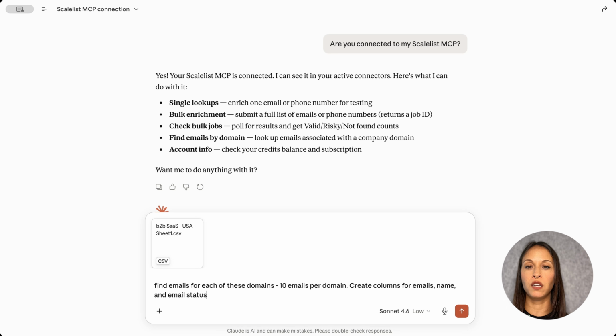Okay, and I'm just going to ask Claude, find emails for each of these domains, 10 emails per domain, create columns for emails, name, and email status. Okay, go ahead and hit enter. And because we're looking for 10 emails per domain for 50 different domains, it's going to take Claude a little bit of time to process all of that. So we're going to pause right there and we'll come right back when it's all finished.